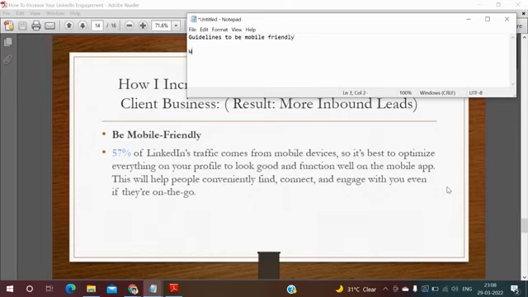When you're writing content, you should have two line paragraphs. Okay, always use white spacing in the content.